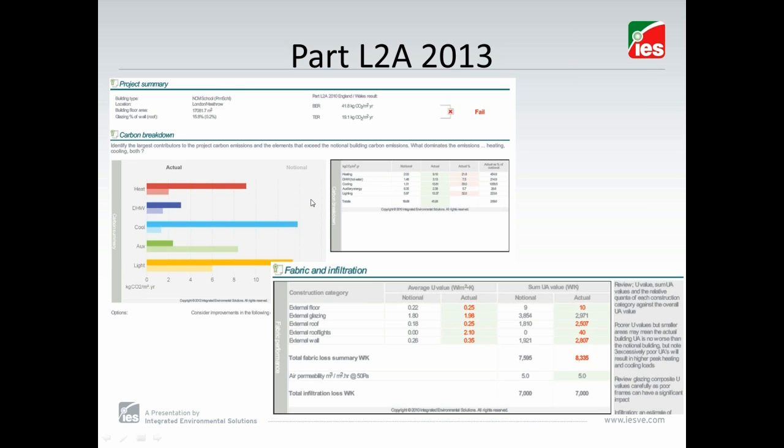And then taking that a bit further, we have the design options report. That actually identifies the largest contributors to the carbon emissions and the elements that exceed the notional building carbon emissions. So here we have the headline, which is our actual heating, domestic hot water, cooling, auxiliary energy and lighting, compared directly with the notional. So you can see straight away at a glance what the dominant factors are. And in this building, we're probably saying definitely the heating, cooling and the lighting. So those would be your first priority in terms of making improvements to that building to make it pass.